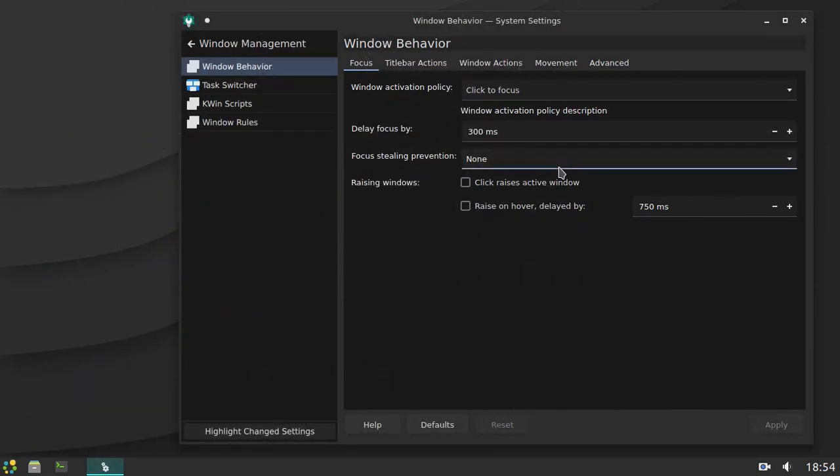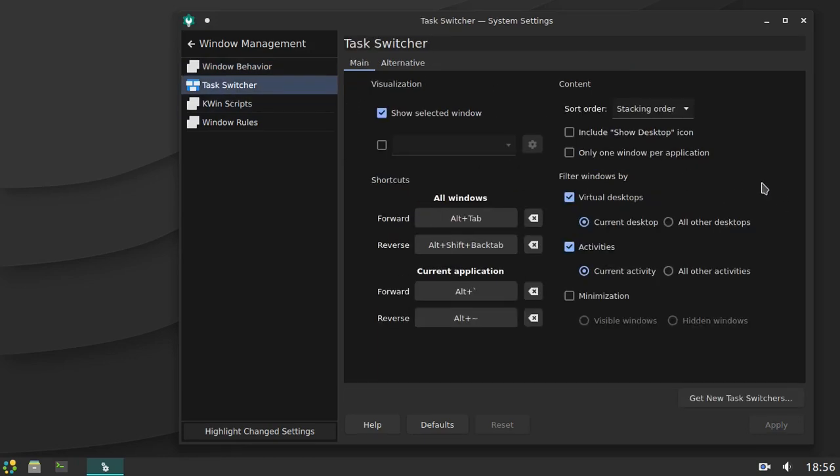Focus stealing prevention. I have that set on none, because if it's not set to none, when you open another window, it's going to open up behind this one, or whatever window you have open at the time. So I don't care for that. I just wanted it to, when I open something up new, I wanted it on top of what I was already looking at. Task switcher, I have not messed with this. I have no idea.